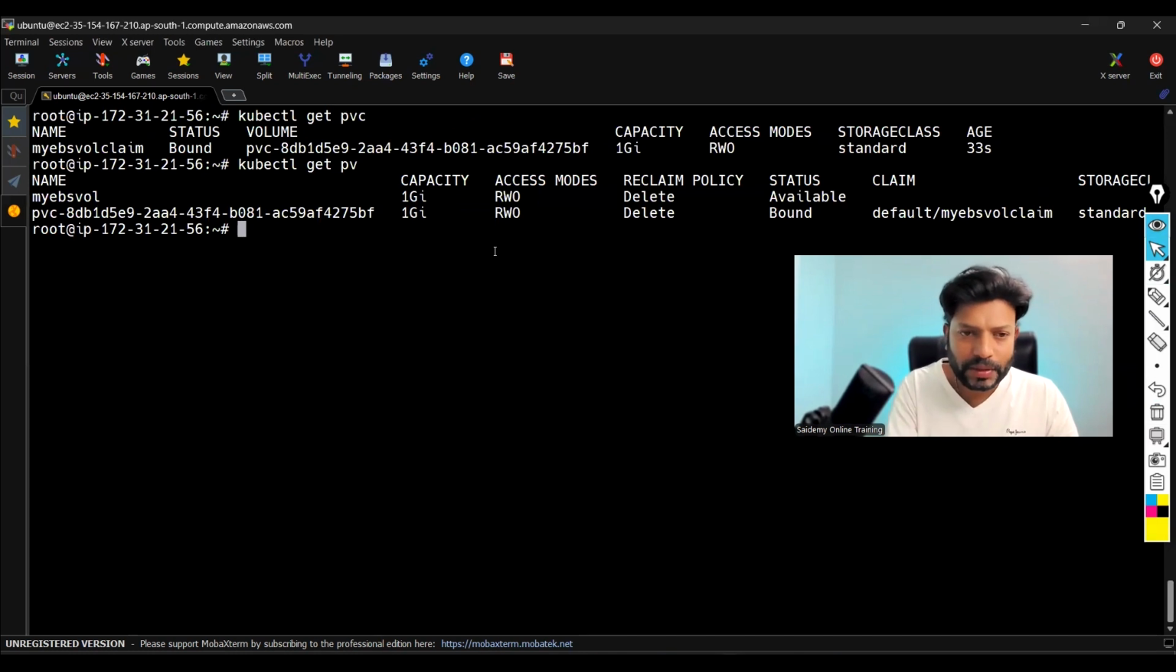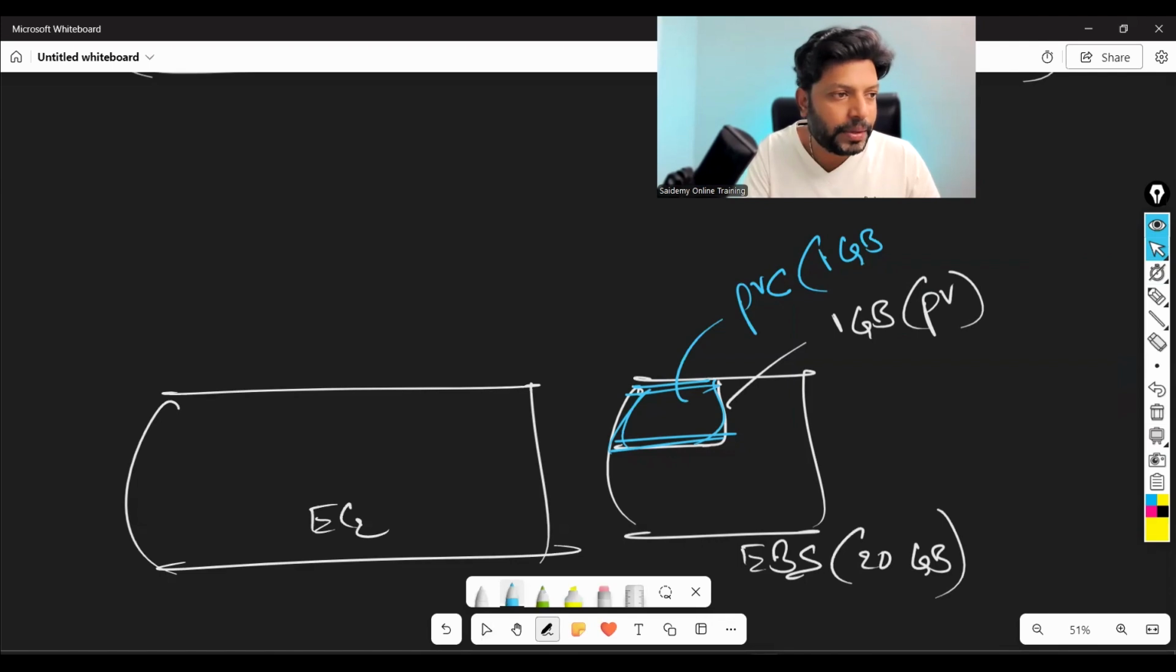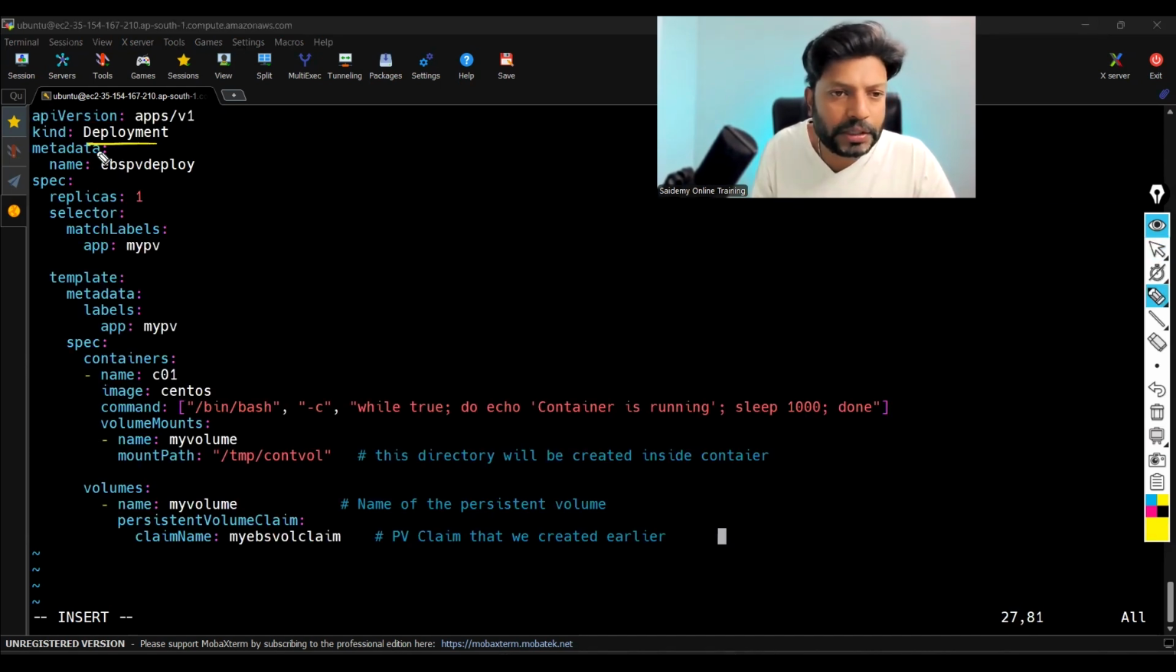Now, coming to the actual thing: we are going to create the pod now. So here I'm creating a pod with a deployment object. I'm creating one manifest, in which, let me paste this script. See, I'm creating a deployment object. It comes under apps/v1. And you can give any name. I'm giving the name EBS PV deploy, any name, that's your wish. So how many pods do I want? One pod. Okay, one pod. This should be created from which template? This template.